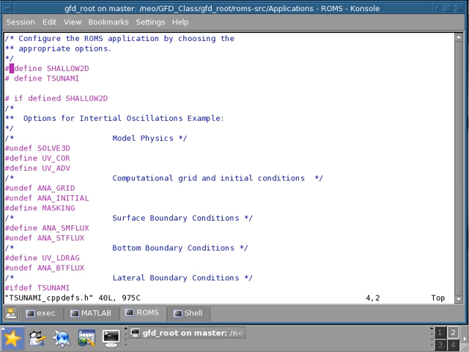So in this case, I still define the shallow 2D because that's what I'm doing, but I'm also going to use another definition called tsunami. Now, in the model physics, I'm also going to activate the u and v advection terms. So these would be the advection of the u and v component of velocity in such a way that this is the full shallow water model. Because the one that we were using before for the linear waves had this approximation in which the advection term, the nonlinear component of the shallow water equations, were neglected. But this time we're going to retain these.